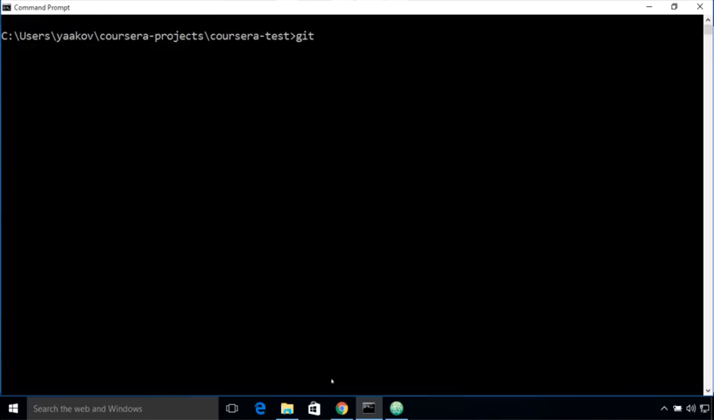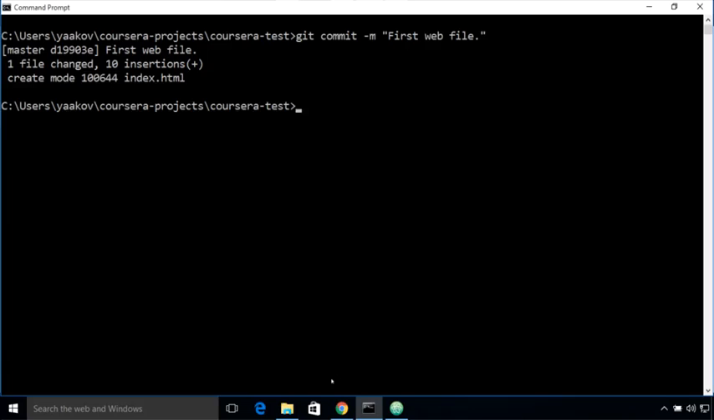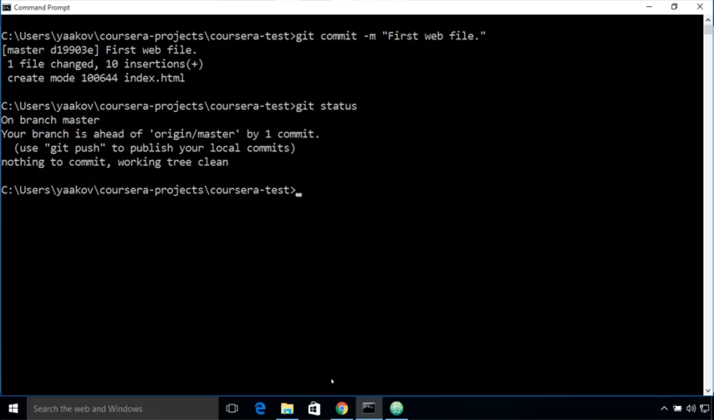Now let's say git commit -m with the message first web file. Close the quote and press enter. And now it's committed. And if we now do a git status, you can see what it's telling us is that your branch, we're in branch master, is ahead of origin master by 1 commit. Origin master is referring to the GitHub repository.